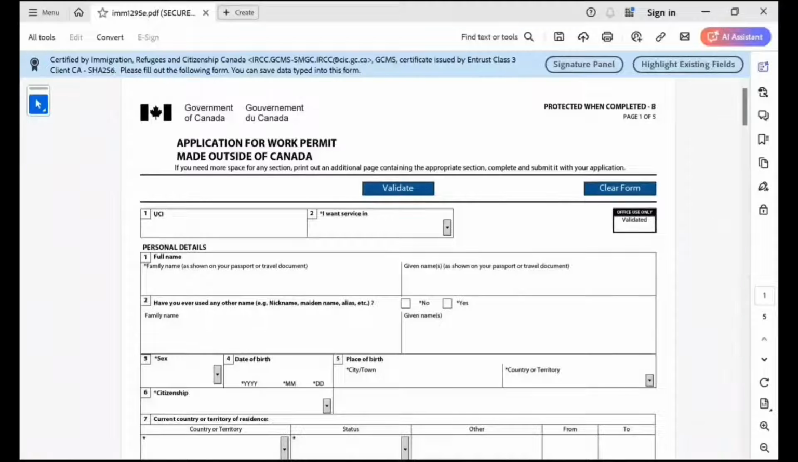I have managed to open it in Adobe and we'll take it from here. The UCI is asking for the unique client identifier. This is an 8 or 10 digit number that is available on all the communication that you have carried out with IRCC. If it is your first application, don't worry about it. They will create it for you. And even if you don't know and you have applied in the past, they will still find it out. That's why it's not mandatory.